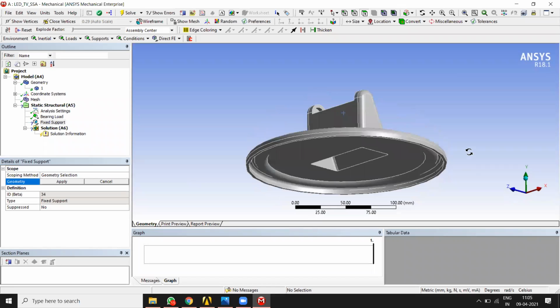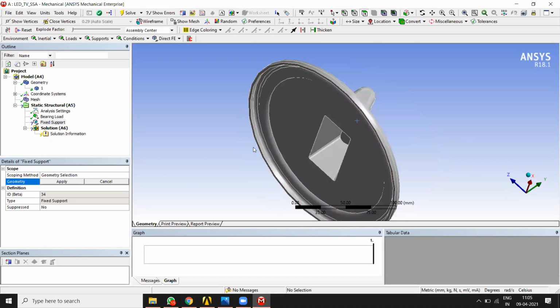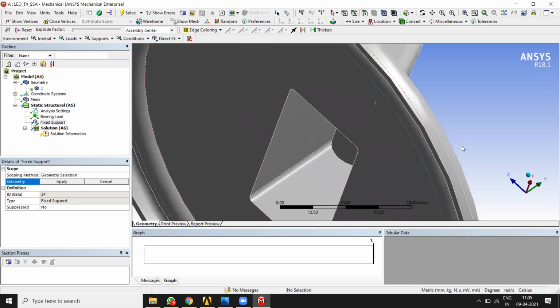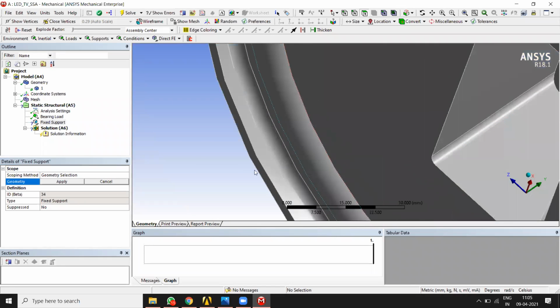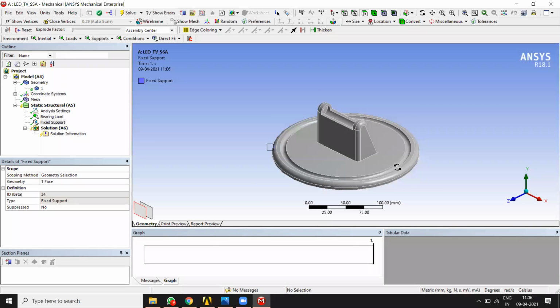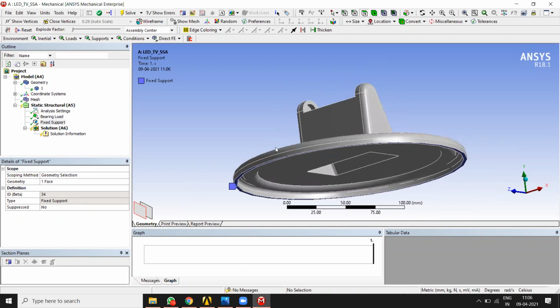So rotate this, carefully find out the face which is on the top of table. Okay, carefully find out. Okay, so this is the face on which there will be contact between stand and table. So I'll select that and click on apply. Again, I'll verify, have we done it the correct way? Yes, I have selected the bottom surface. That's it. So this is our boundary condition.